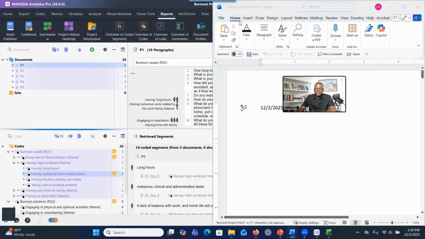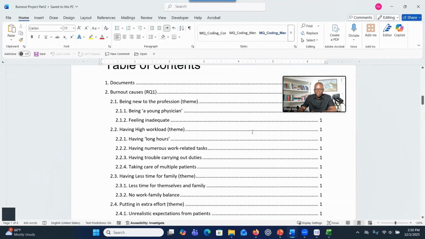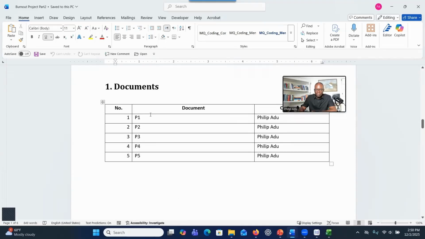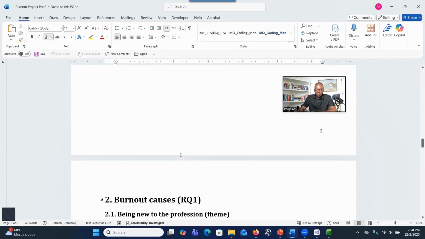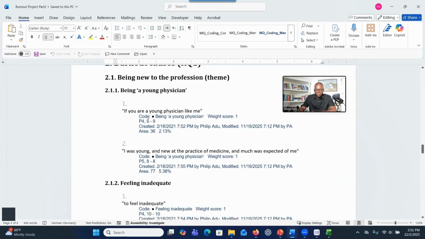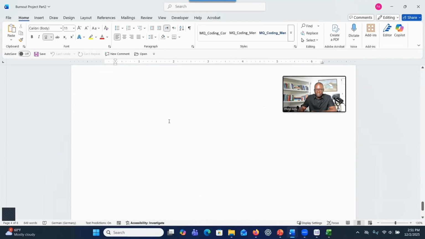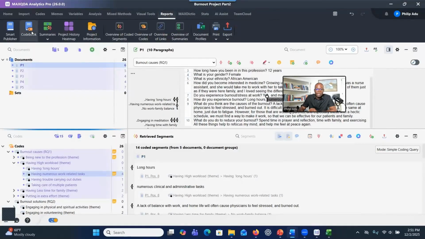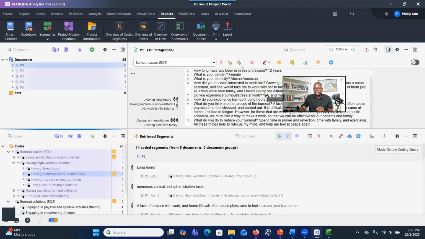So this is what you may see. It has a table of contents and then it has all the participant information and the user, the person who created the participant document, and also the themes, the codes, and also the quotations, everything that you need to start writing. Everything is there for you, right? You can also export the codebook, right? So you can click on codebook and then choose the one that applies to you and click on OK, and then you can export the codebook.